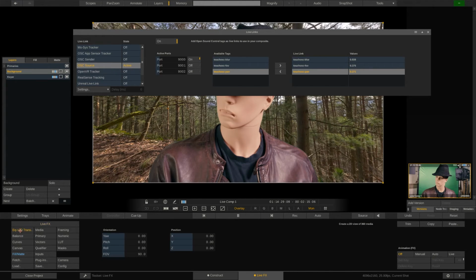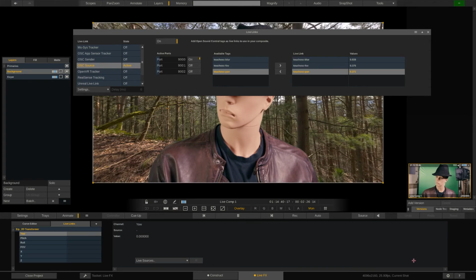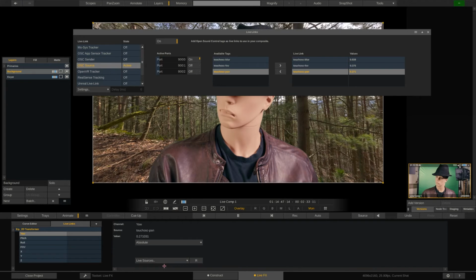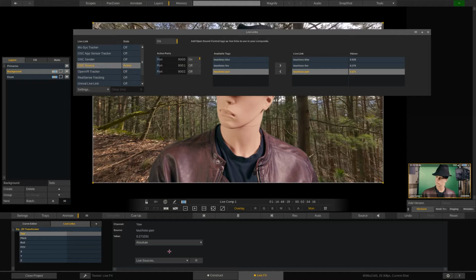Back in the EQ2D Transformer menu, we'll flip all parameters into live mode via the button on the far right. And via the link button, we can now map the incoming OSC live links to the parameters here, starting with the yaw parameter of the 360 texture. Opening the Live Sources dropdown, we can choose the Touch OSC Pan message to remote control this parameter.